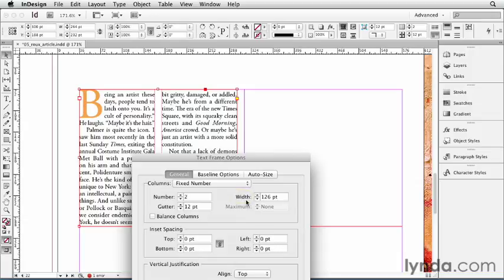InDesign calculates that automatically, and it tells me that this is 126 points wide from one edge of the column to the other. If my document were in centimeters or inches, it would show me it in centimeters or inches instead, of course. Sometimes, when I'm working on a document, the design calls for a very specific column width. For example, maybe 12 picas. I can come up here and replace this width with exactly the amount I want.